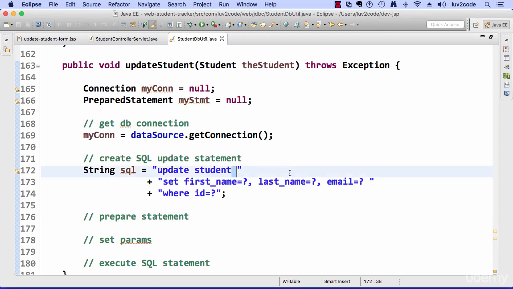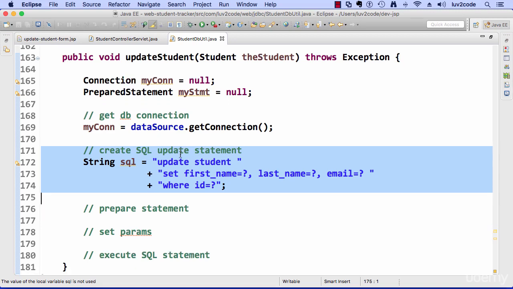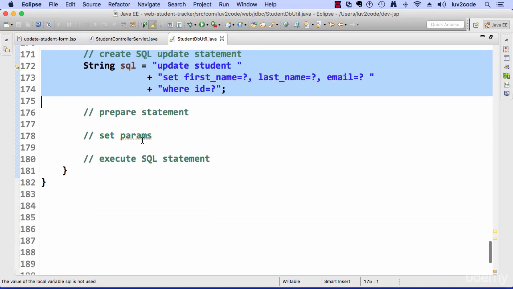And also one thing here, make sure you have an extra white space at the end on lines 172 and 173, because they're going to concatenate this string all together, and you need to have a space there, so you don't run into any problems. But that's the basic SQL there for updating a student.